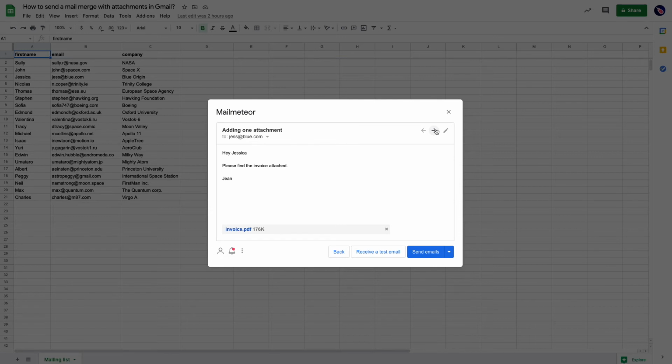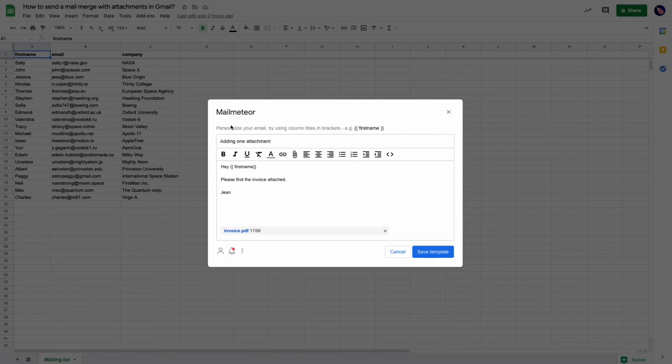What if I want to add multiple attachments? It's rather easy. Here, for the example, I'm changing the subject line. And the only thing you have to do, so just for the example, I'm deleting the invoice.pdf file. Go back to the attachment icon.